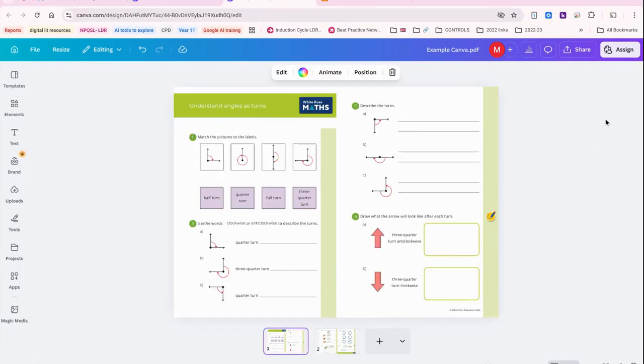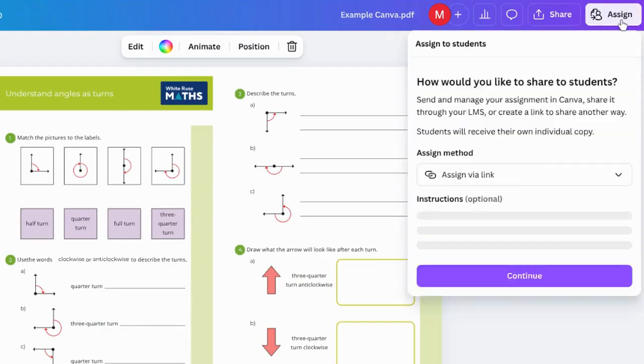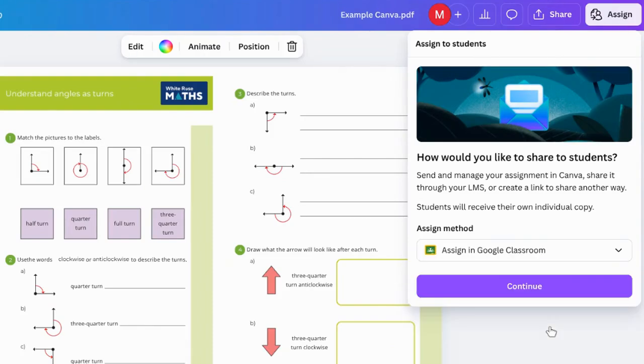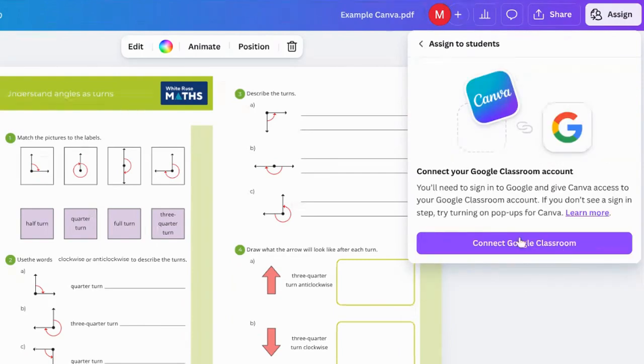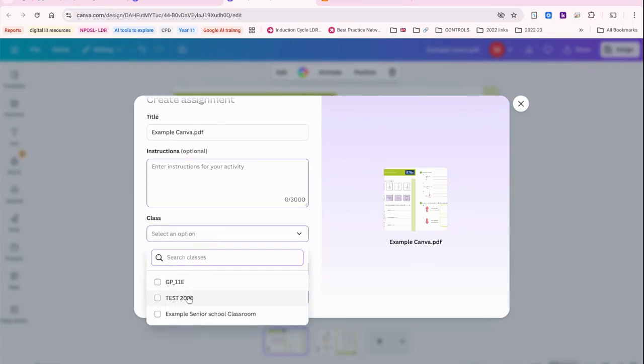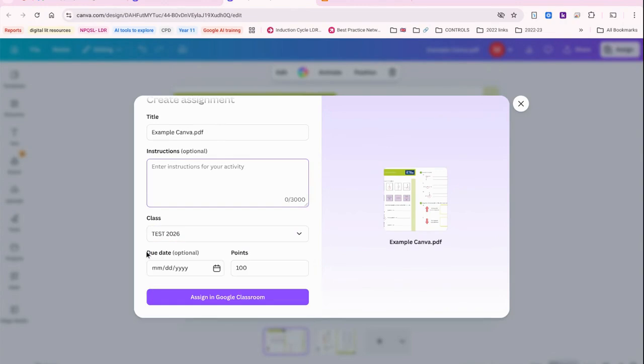Now, to assign this to your students, go over to the assign button, then here drop down to assign in Google Classroom. Press continue, and then this box will always pop up. And then here add your classroom details. This will be what appears on your Google Classroom. So add your instructions, select your class and the date.